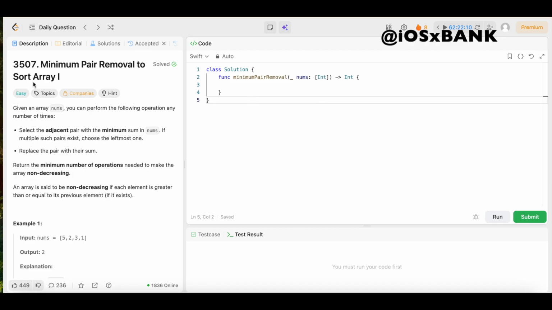And today we have question number 3507, minimum pair removal to sort array 1. The difficulty level is easy, so you already know we're going to keep the solution as simple and easy to understand as well.